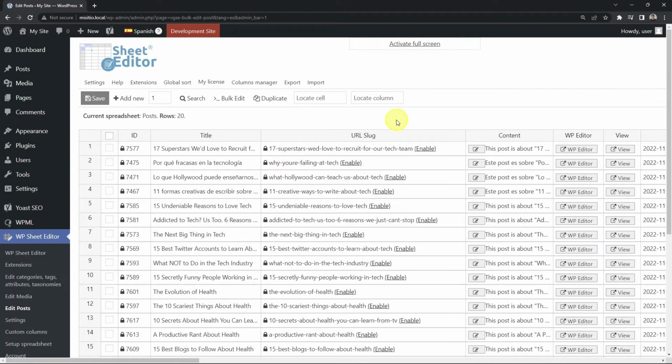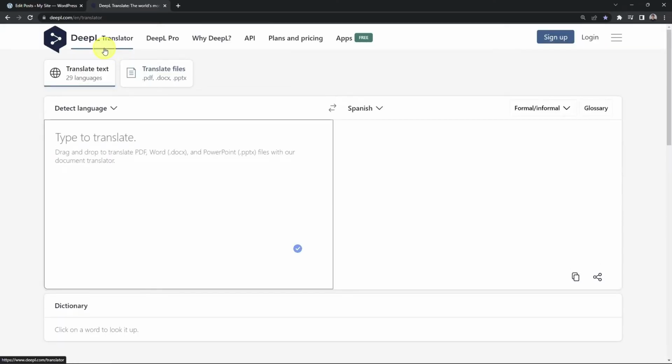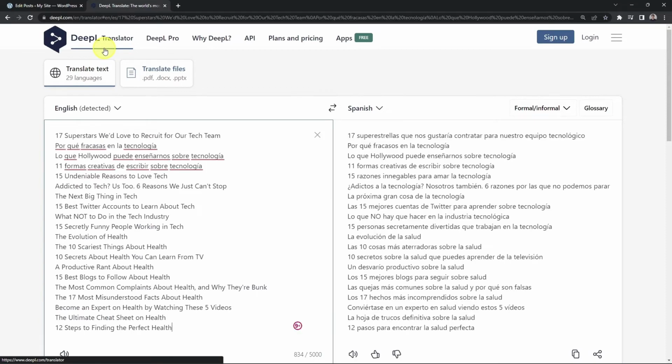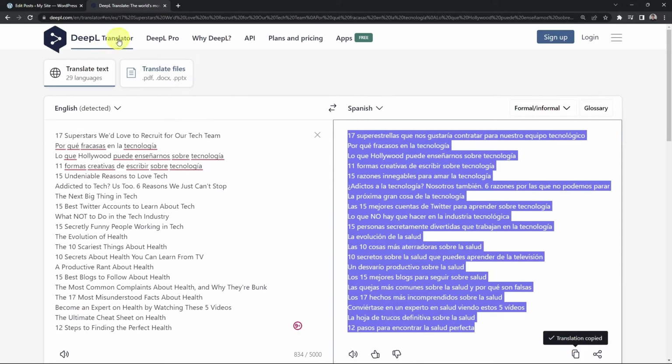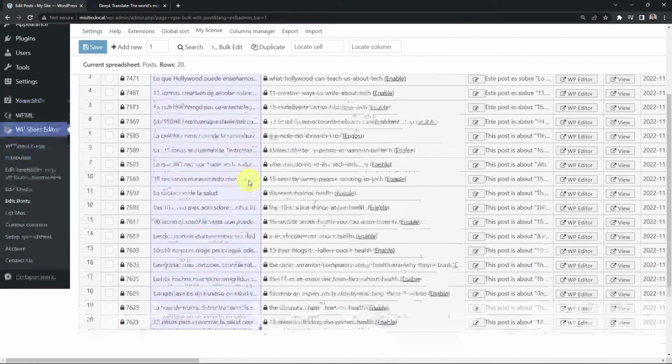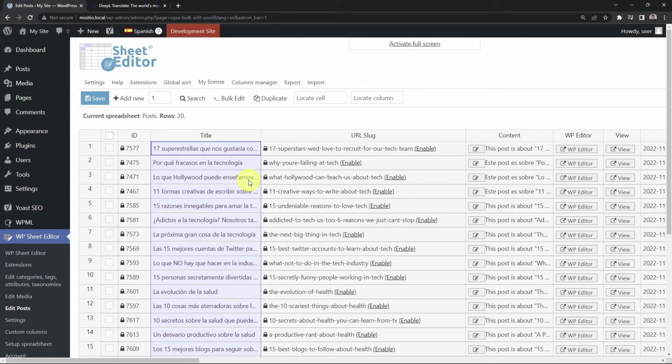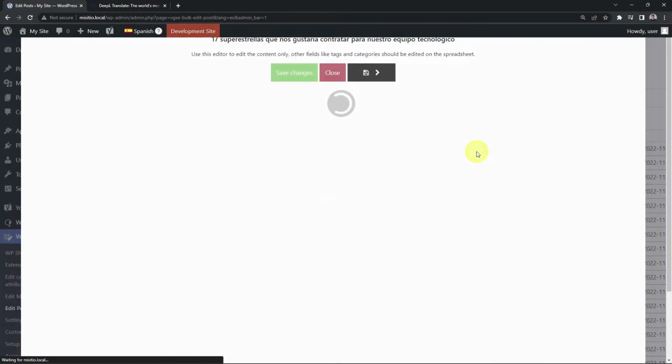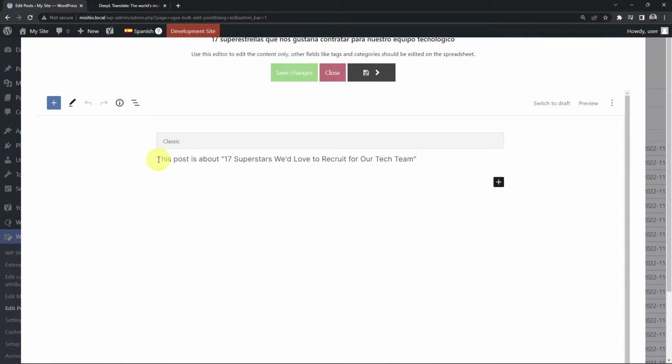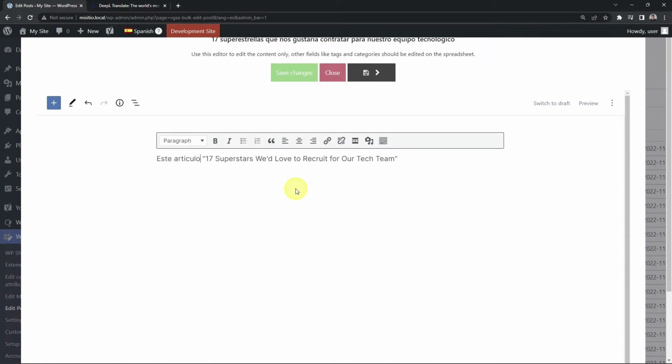Now that we've created the translations, we can start translating our posts using the spreadsheet. For example, let's change these 20 titles with a few clicks. Now let's translate our posts content using the Gutenberg editor as a pop-up in the spreadsheet. And you can continue translating every field that needs to be translated.